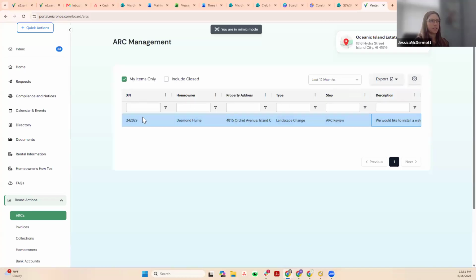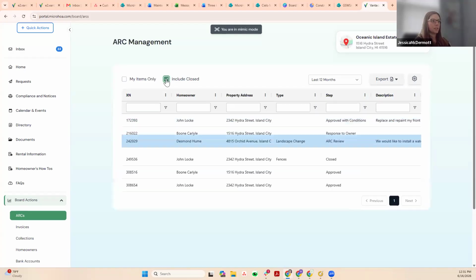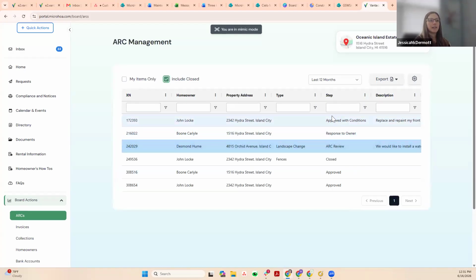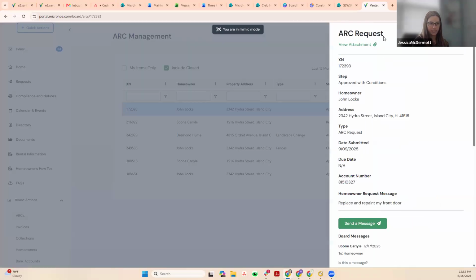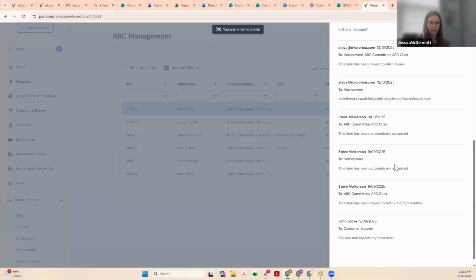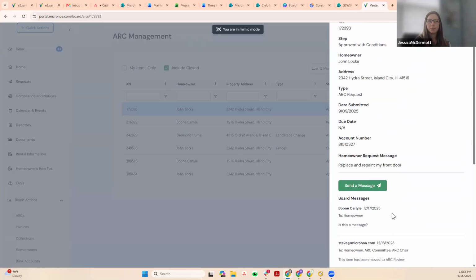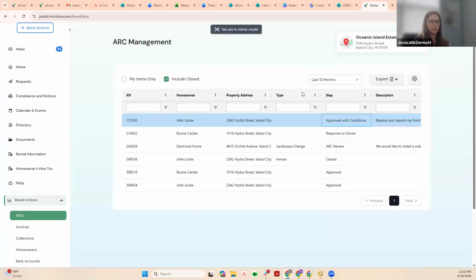So here you can see the step. There's only one ARC request that's open right now, and it's in the ARC review step. So once they are approved or declined, you'll want to select include closed, and that's where you'll find your archived records of all of the ARC requests that have come in. Just by selecting include closed, it'll tell you the homeowner and property address, and you can click on any of them, view the attachments, and see the whole thread back and forth of what transpired. So if you're a new board member and say, oh, did that person get that approved? You can always go back and track that. Those records are archived.